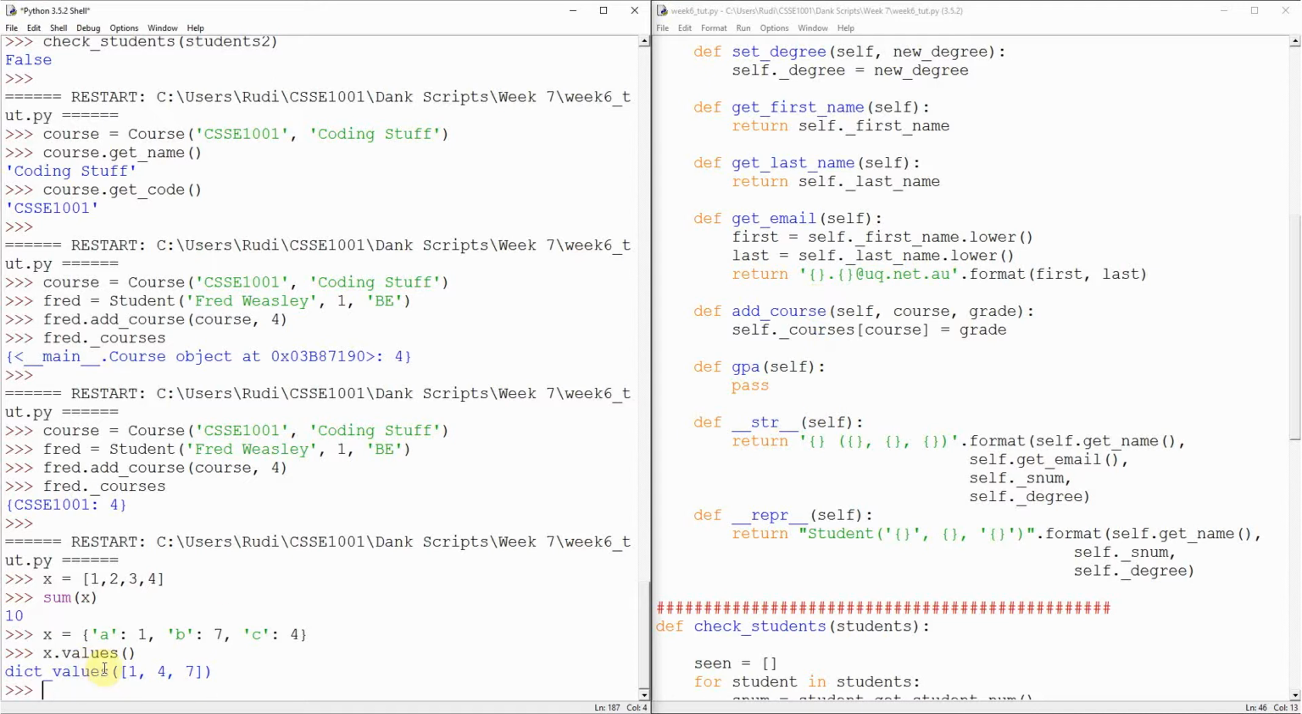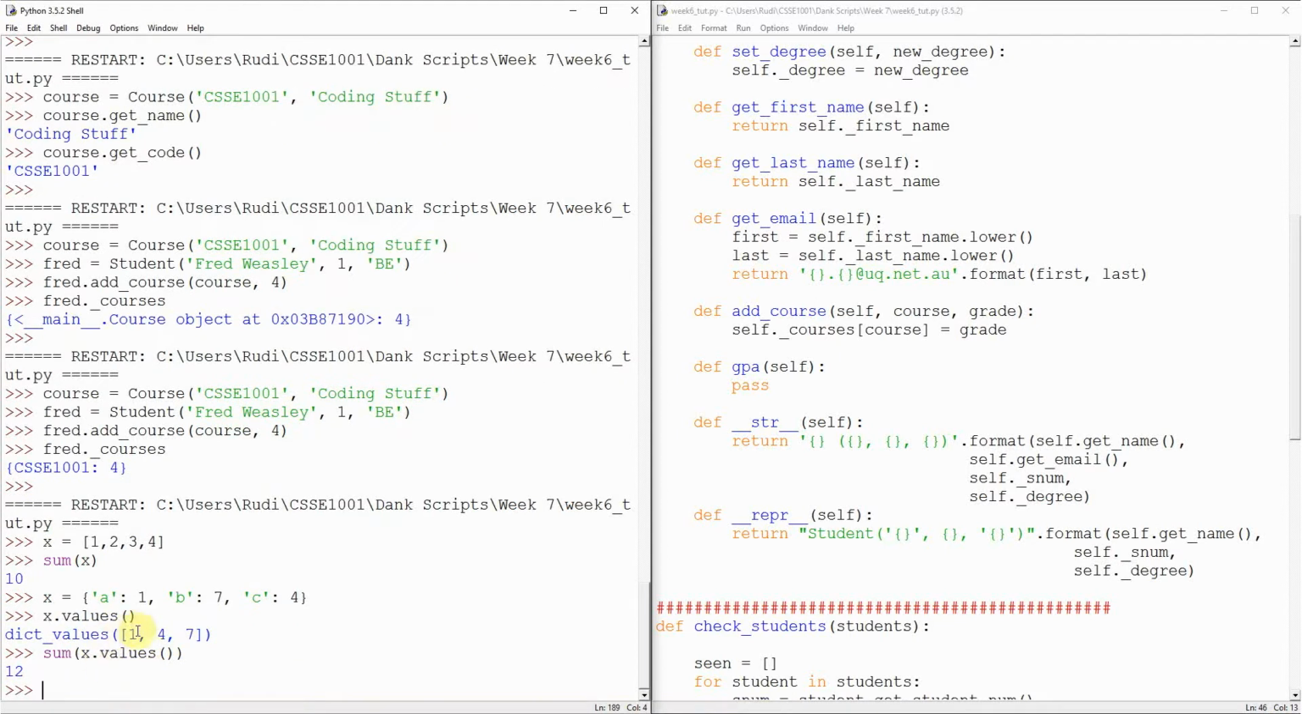So if we were to sum this x.values, right, we can see that's adding up all the stuff we need. Okay, so let's go back to GPA. We have self._courses.values, right? That's giving us back all our grades, right? Because we accessed our dictionary, and then we only want the values of our dictionary, right? Because that's where our grades are.